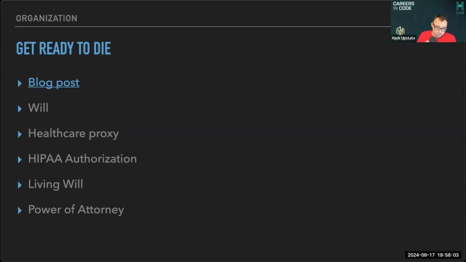With that said, these are documents you should have regardless of whether or not you feel prepared to die or not. A will is the most important legal document because it contains all of the wishes that you would like to happen after you pass away. The rest of these are important for while you're still kicking, while you're still alive.